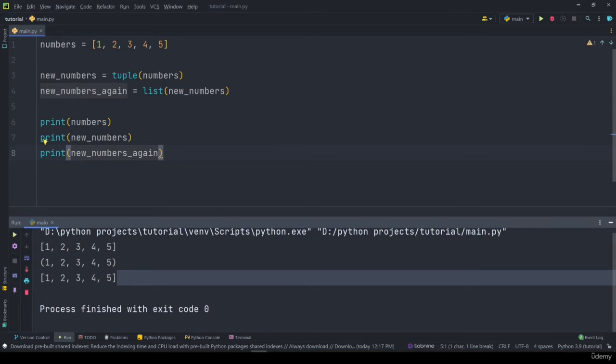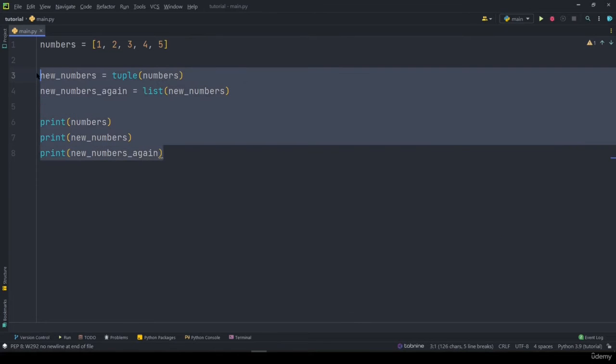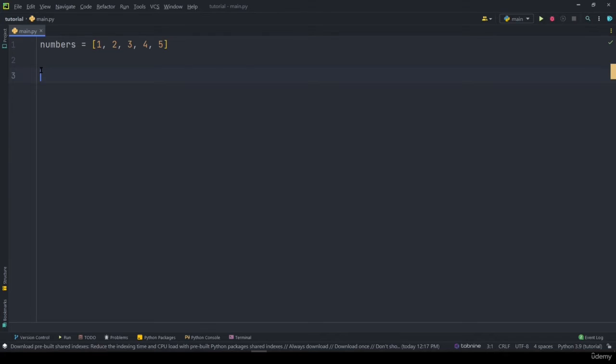Now we are going to discuss tuple slicing. Let me clear the screen. Tuple slicing is a great way to obtain subparts of a tuple.